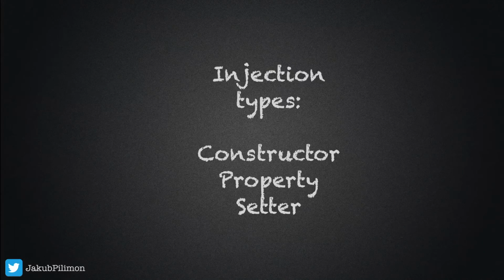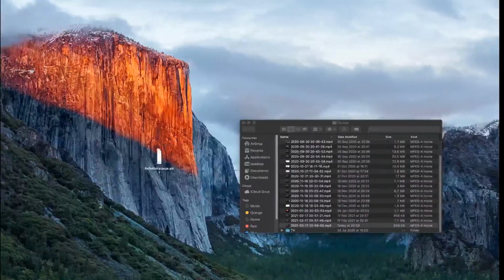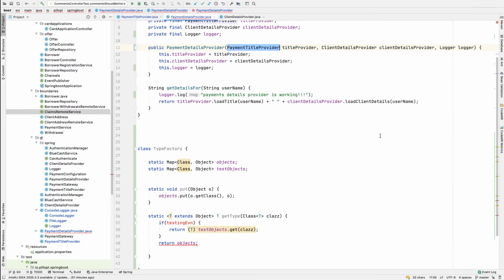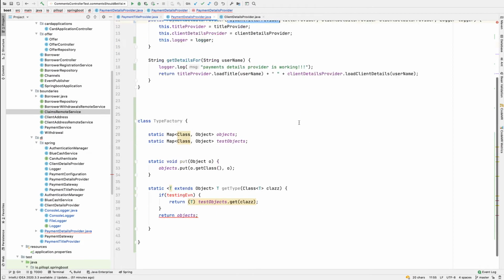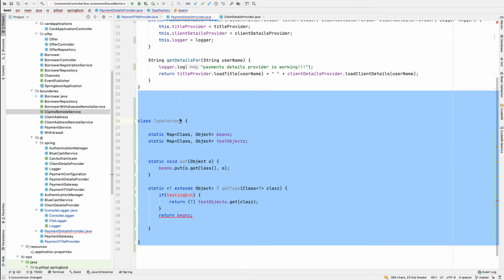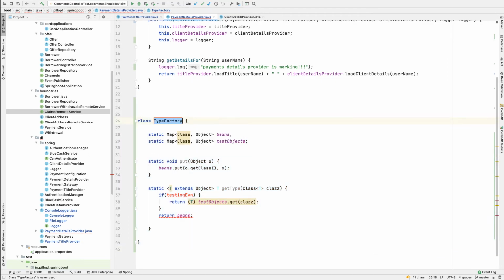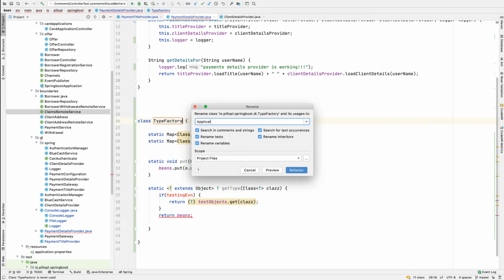So now let's go back to code and take a look at one more thing. We can call those objects beans. We can call our type factory our application context, for instance.